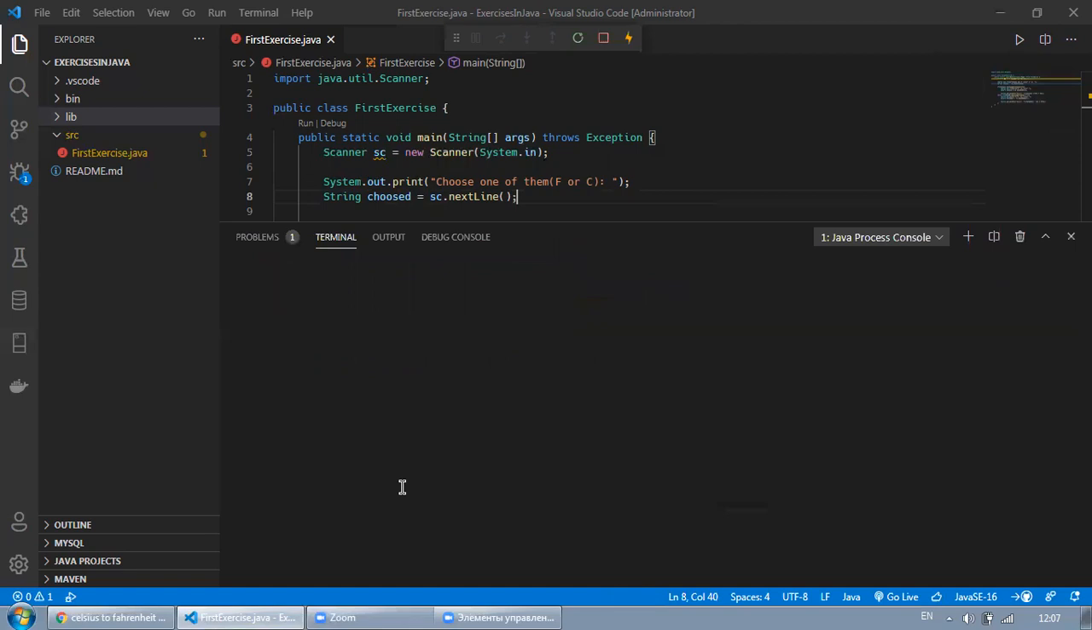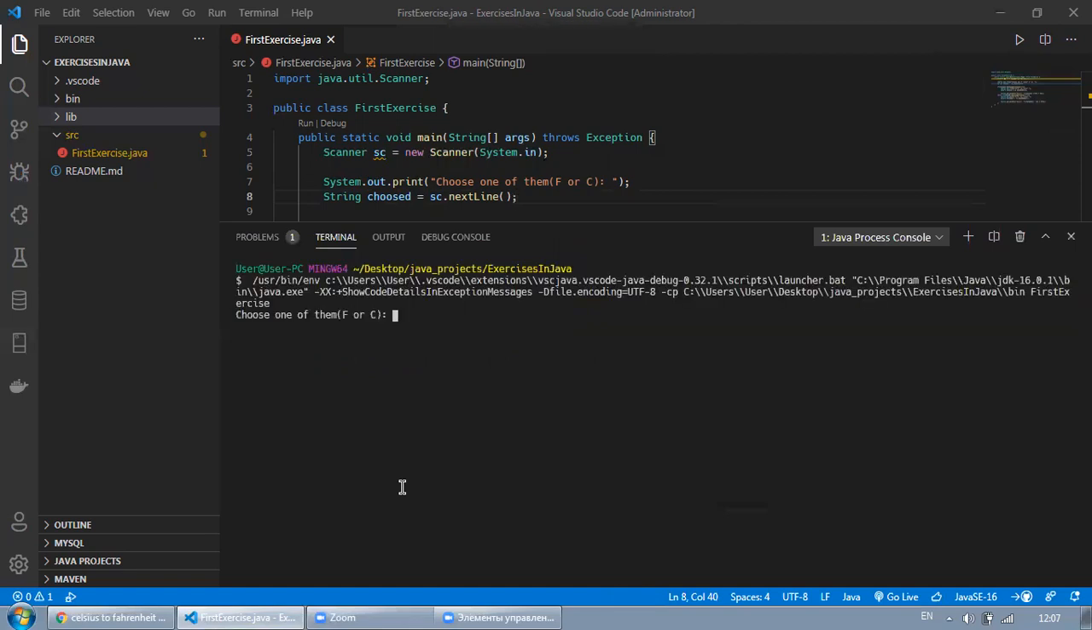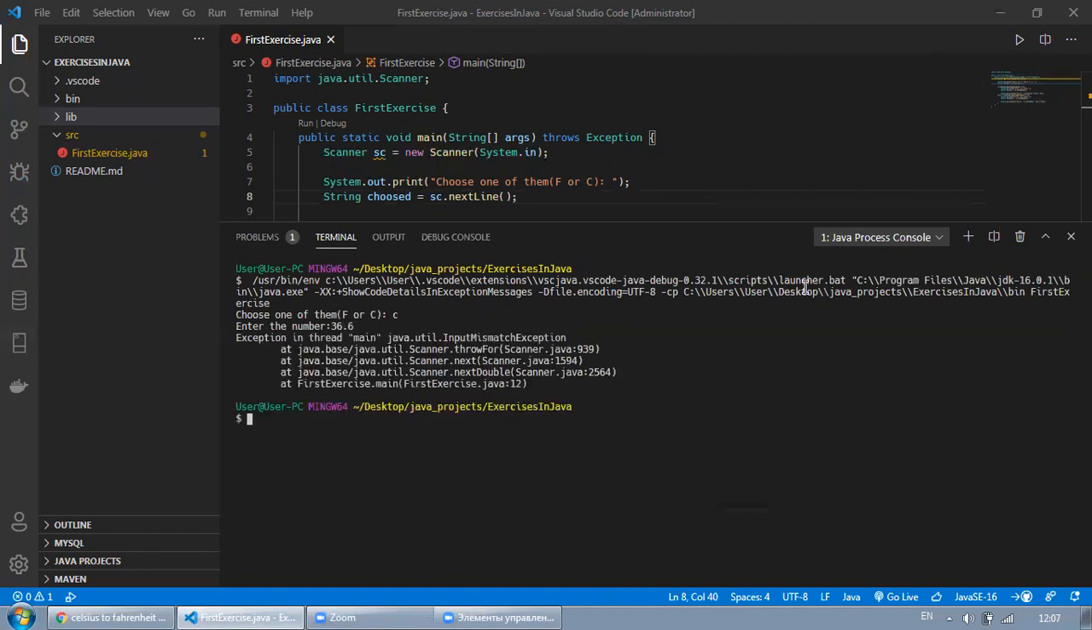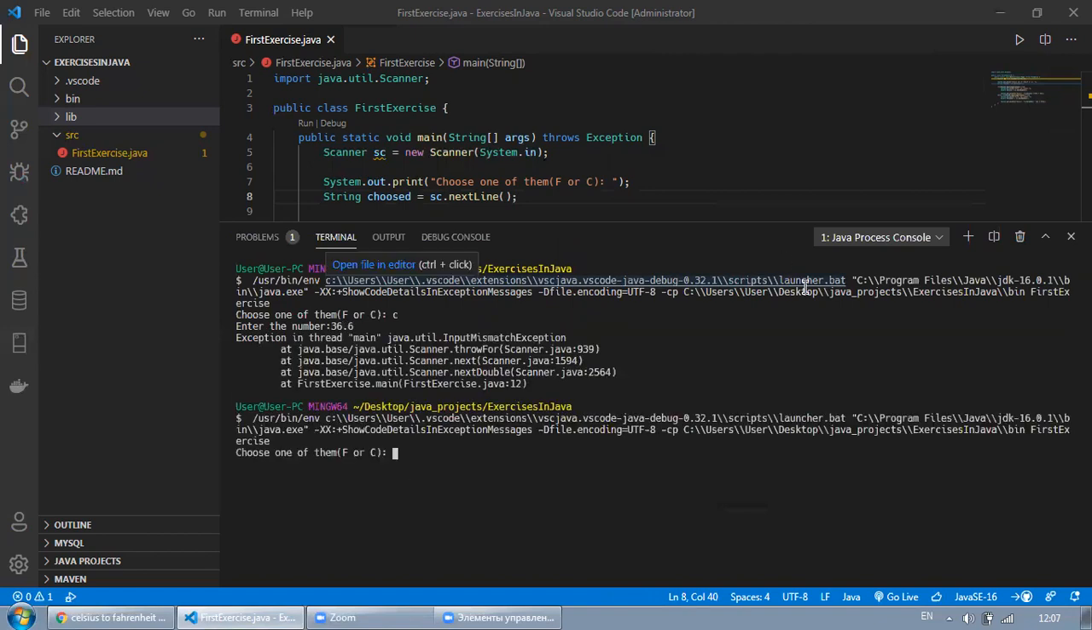Let me just see. C, 36.6. C, 36.6 and it works, you can see it. The result is 97.88000000000001.